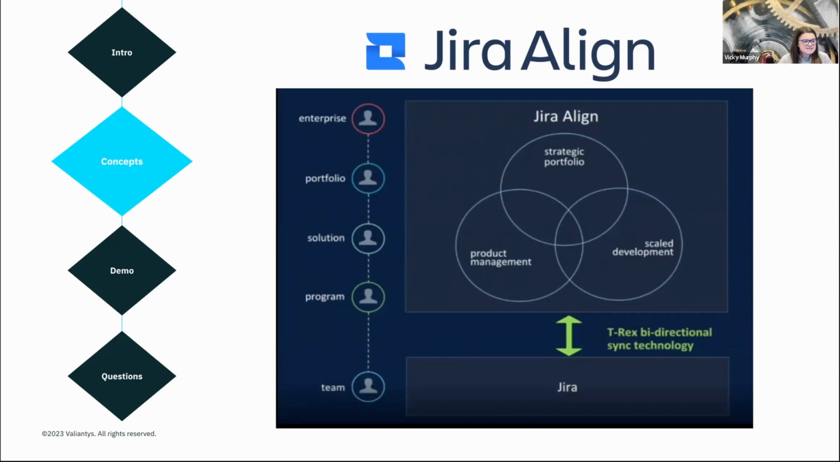And what you'll see is that down here at the team level, we have a mention of Jira, and this is in reference to Jira Software specifically. Jira Align is really intended to layer on top of a team planning tool. Jira Software is a really popular one. It can also connect with other team tools such as Azure DevOps.